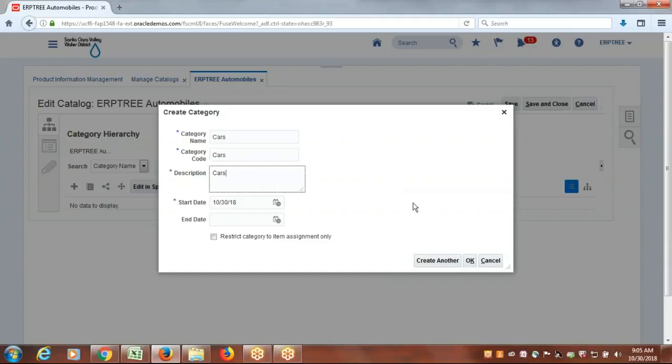We have the same similar control in EBS also, if you remember. What we can assign to the category is item assignment only. So what can we assign to a category other than items? What can you assign?